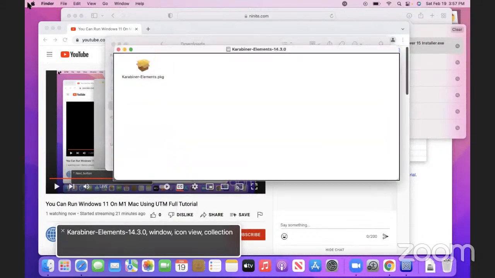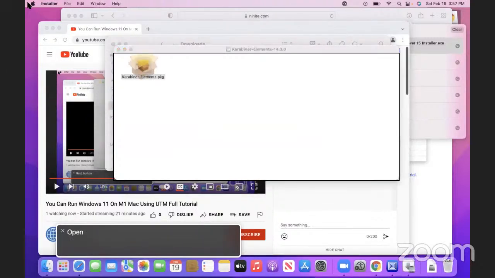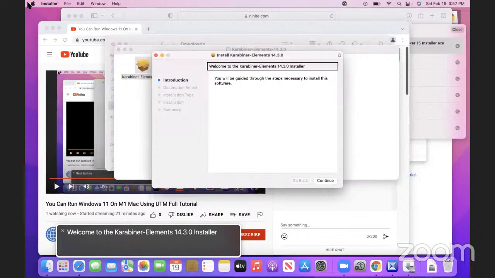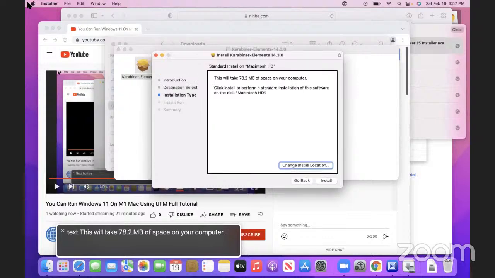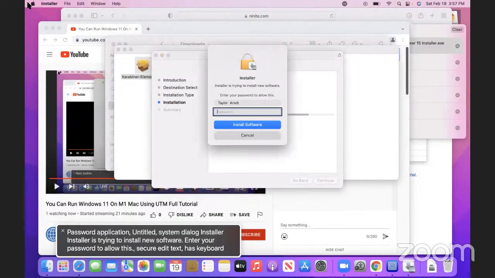Open Karabiner-Elements 14.3.0. Window. Icon. Karabiner-Elements.pkg. Open PKG. Installer. Install Karabiner-Elements. Welcome to the Karabiner-Elements 14 installer. Introduction. Destination installation. Continue. Change install location. Install button. Continue. Password application.